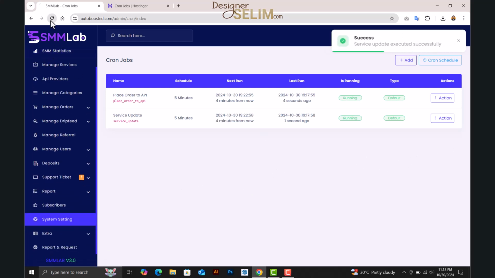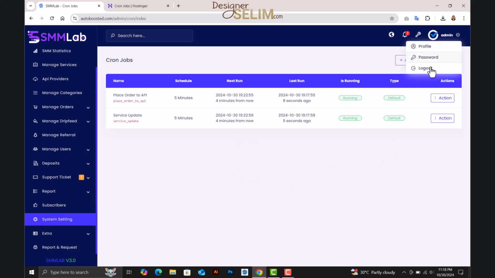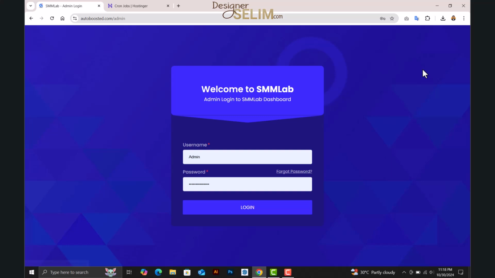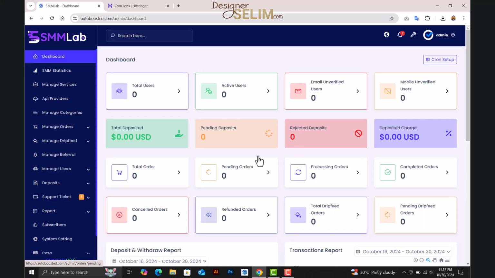I'll show you now. I'll reload again. See, this pop-up is not showing anymore. So I'll log out and I'll log in again. Then you can see this cron job setup pop-up will not show anymore.